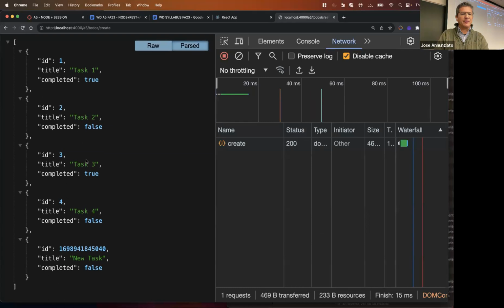Okay, so now it should work. There it is. So create it. Wait a minute, what happened to my other tasks that I had created earlier? Where'd they go? I know I created a few more. I thought these servers remembered. Well, because I changed the code in my server, NodeMon restarted the server and reset the state. So it's expected.